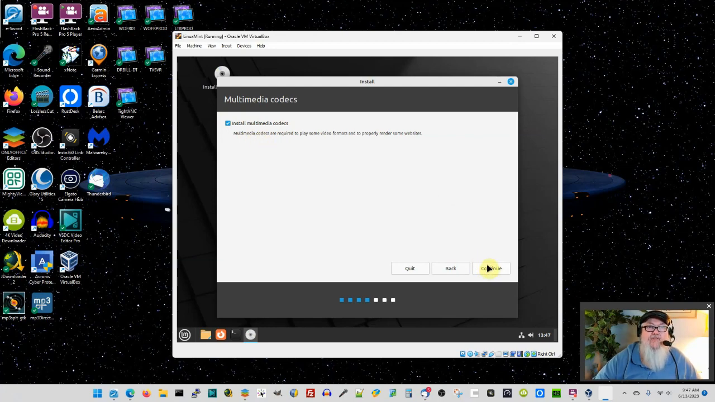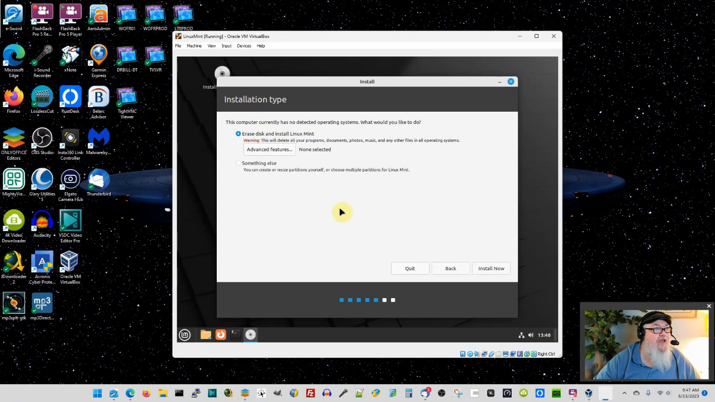Now, the reason they ask you is these are proprietary codecs, okay? And a lot of people want to have Linux be very non-proprietary. So they make this an option. But I think it's good to go ahead and install the codecs, be able to listen to MP3 files and things of that nature. So we're going to go ahead and continue there. And I'm going to allow it to erase the disk and install Linux Mint with its own setup of the partitioning. You could click Advanced here and partition it yourself if you're an expert, but you can just accept it and it'll be fine. So again, we're going to erase the disk.